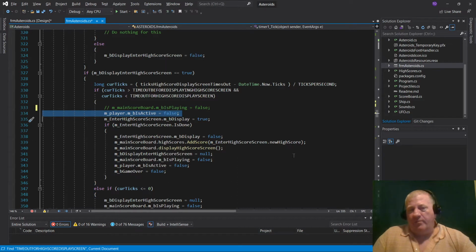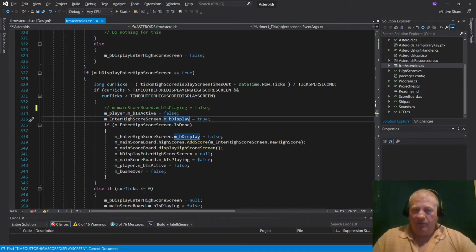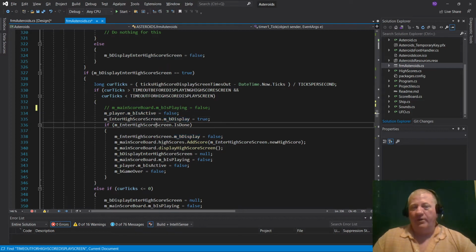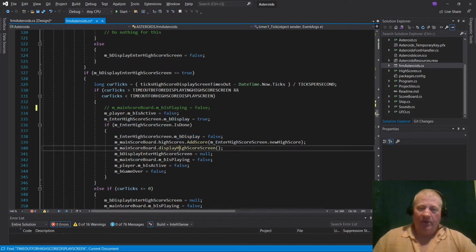We're making the determination: is it a high score? Cool, it is, but the game's over. So at this point we say player's not active. Enter high score screen display. Yes, we want to play it. Is the high score screen done? Meaning, have they actually selected all the initials and everything? The answer is we don't know. If it is, then turn it off. We add that score to the list of high scores. We display the high score screen itself, which is the list.